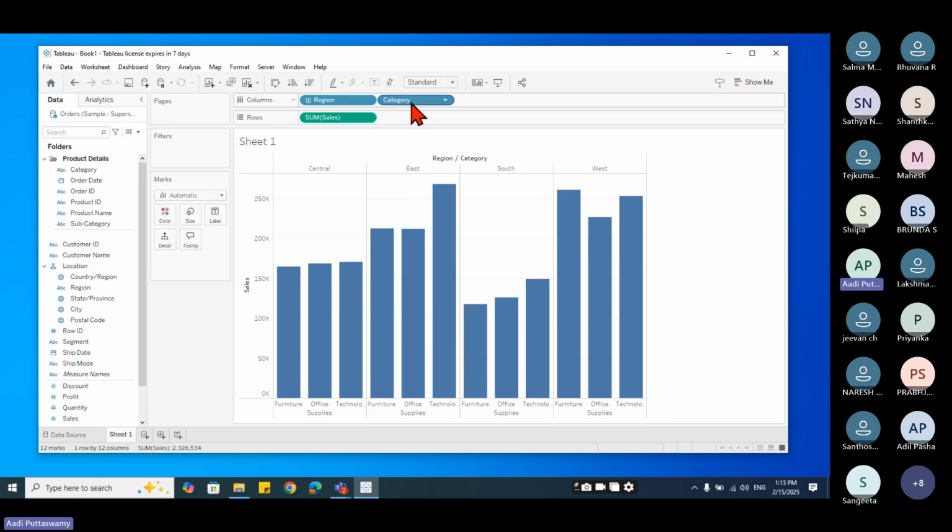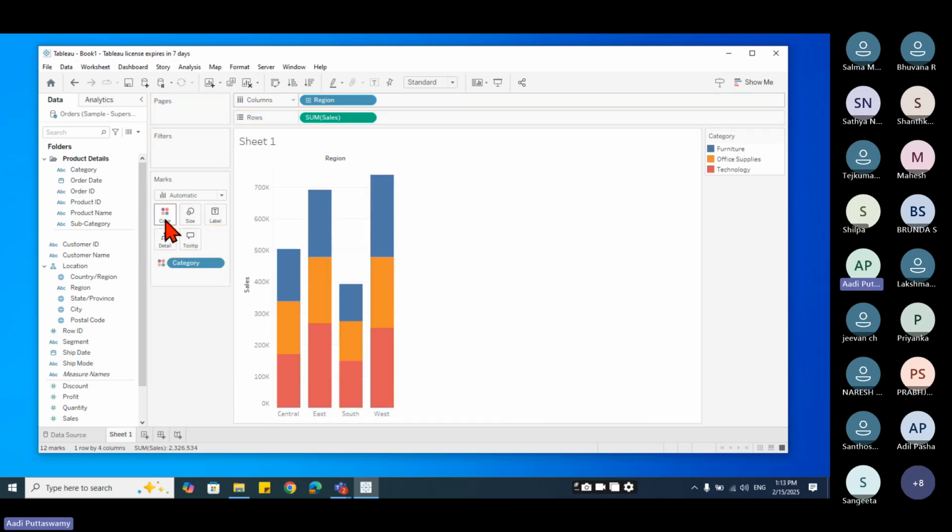What I'll do, I'll take this category. I'm taking this category. I'll drop it here in this color. Can you see that color? This is called the card. I will drop it. See? It is something like what we call legend in Power BI and Excel. Here we call it color. You can see that I just dragged and dropped.